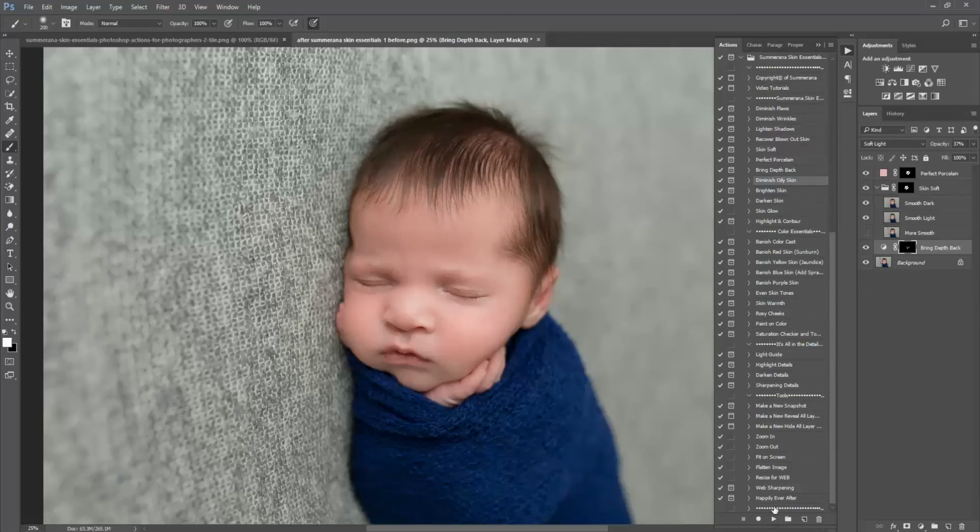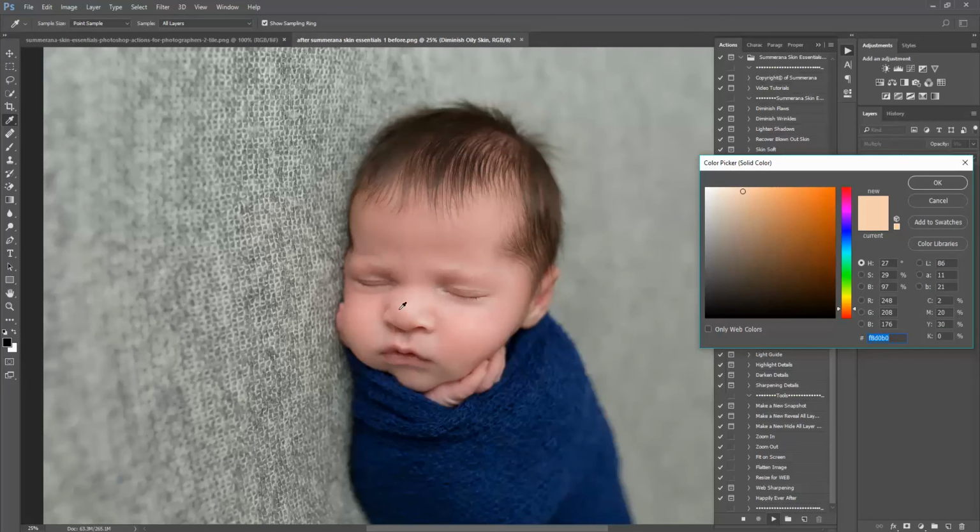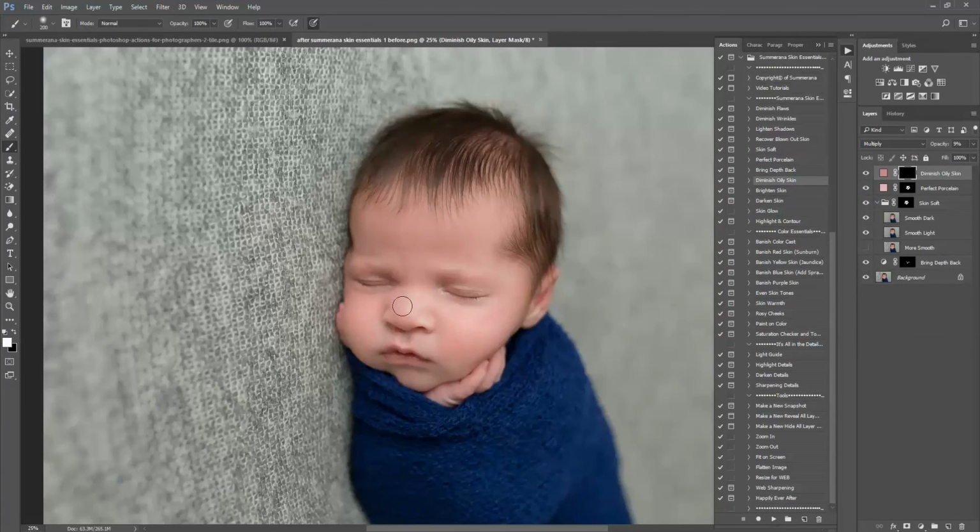Diminish oily skin. Choose a darker color next to the oily skin. Press OK. And then you can paint over. You can also brighten skin, darken skin, skin glow. And if you ever make a mistake in your black layer mask and you want to bring back some of the details, just go ahead and select a soft black paintbrush to paint it back, which is erasing it. Erasing the effect from your layer.